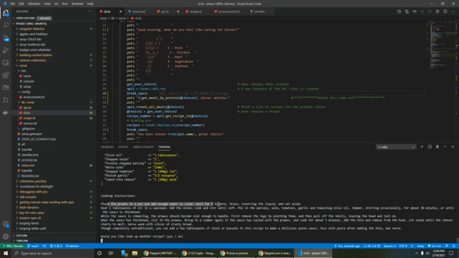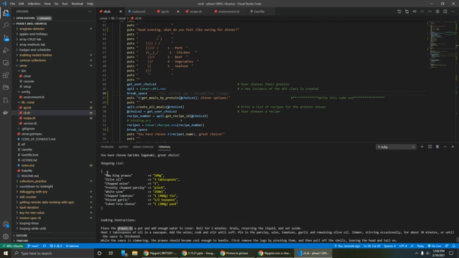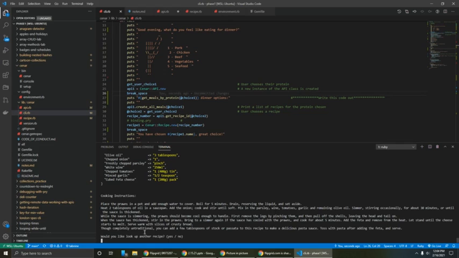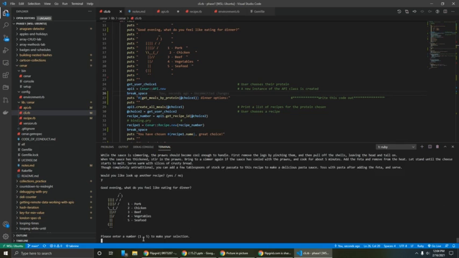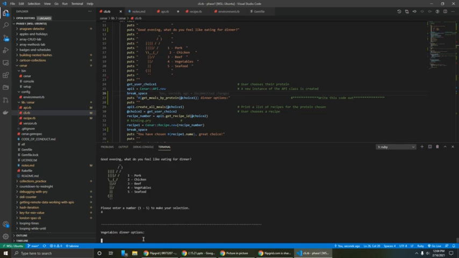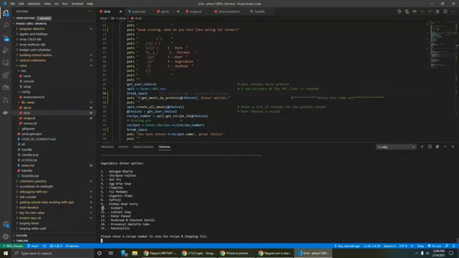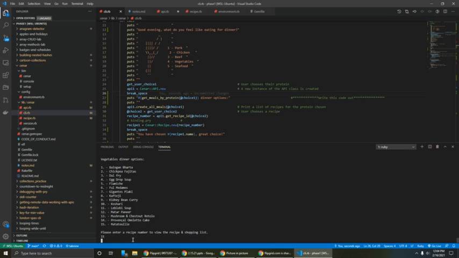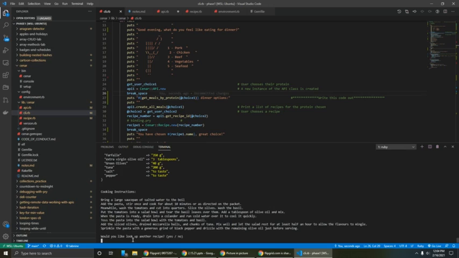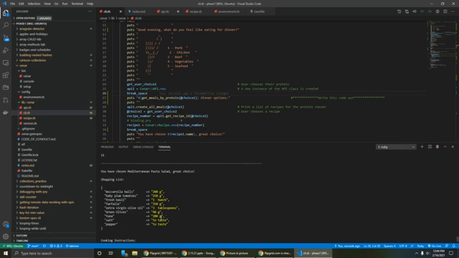Anyway, let's just double check. Yeah, prawns here, prawns there. So these match. Nothing's going wrong here. But the issue is if I choose any number from 10 through 15. So let's say I choose number 11. I should get lebwelly soup. But here's what happens. I get something different. I get Mediterranean pasta salad.